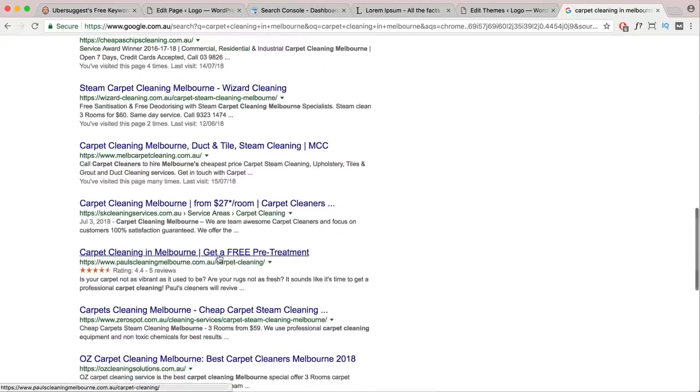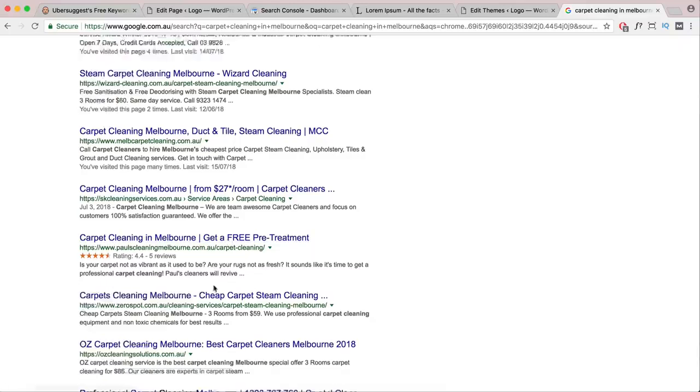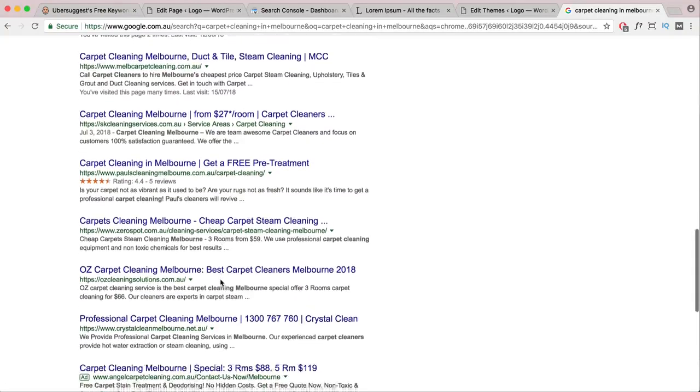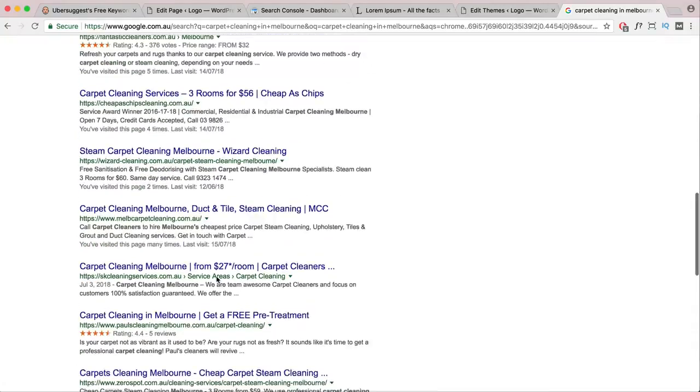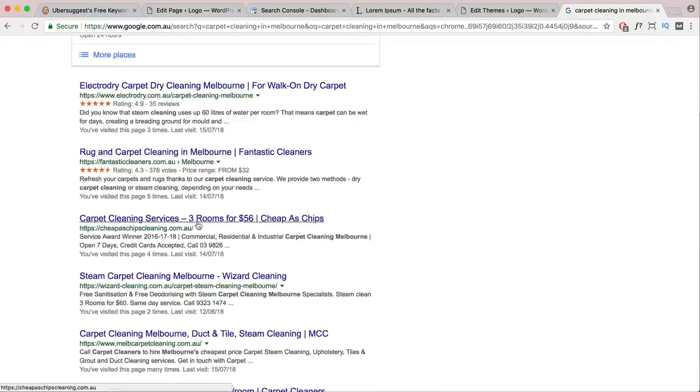Okay, so I really like this one, get a free pre-treatment. It makes it sort of clickable. It's going to give you a higher click-through rate, and in turn it's going to rank you higher. Especially if people click into it and stay for a long time, then it's going to increase your ranking. So you do want to put in something that people are going to click on. For example, these ones here, 3 rooms for $56, that's really good. So we want to differentiate a little bit.